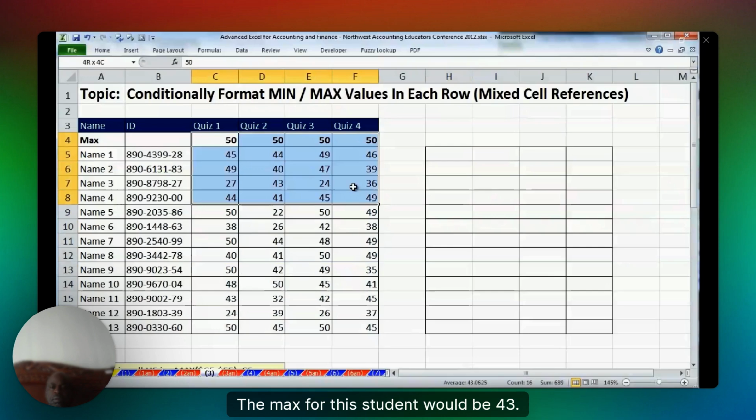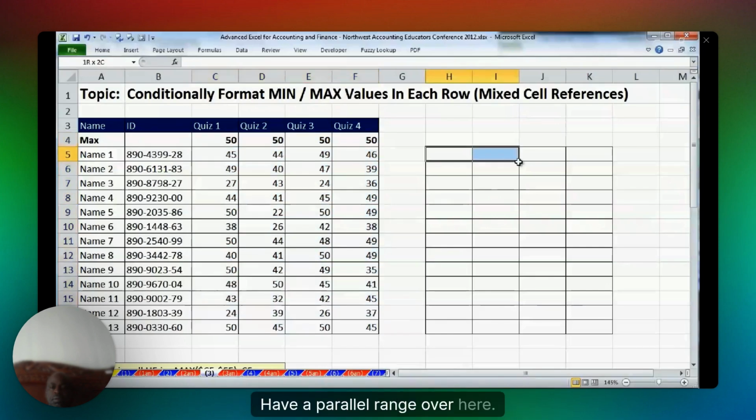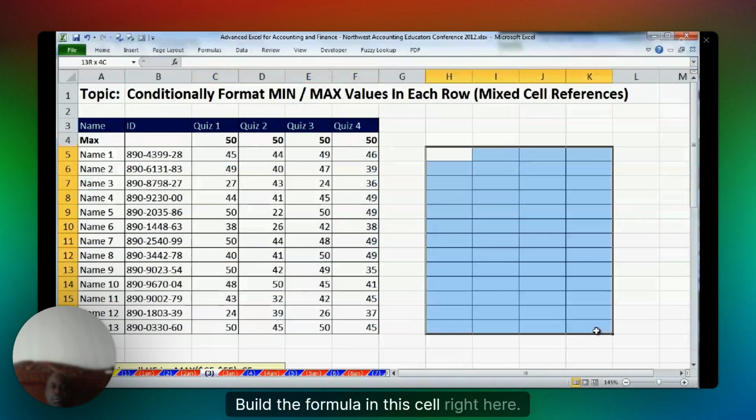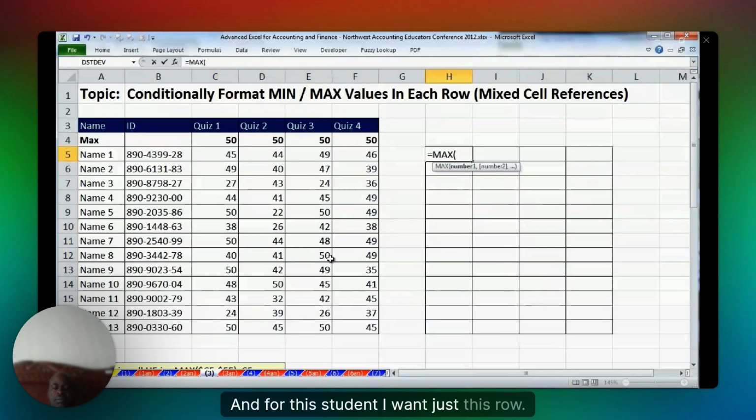Build the formula in this cell right here. Equals, well, what finds the biggest value? The MAX function. And for this student, I want just this row. Now, check this out. When I copy the formula this direction, it needs to be locked on C5 to F5. But when I copy down to the next student, that whole range needs to move. So this is an example of when you have a range of cells that needs to be locked in one direction. When we copy across the column, it's locked, but it moves relatively when we copy down across the row. So I'm going to hit the F4 key one, two, three times. The C and the F are locked, but not the 5s.